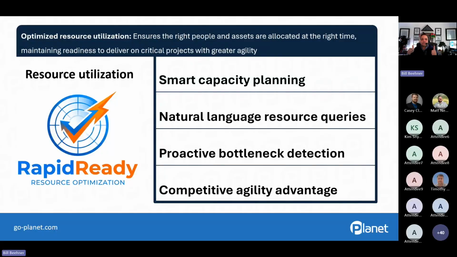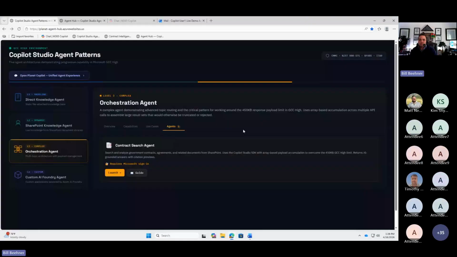Awesome. Rapid Ready screen. Thank you, guys. So Rapid Ready is about optimizing the resources, ensuring that we've got the right folks in the right seat on the right bus, and maintaining that readiness over our projects. So with that, I'm going to go ahead and jump in. And I'm actually going to deviate from your share there, Matt. You can take it over. I'm actually going to be in my environment here.